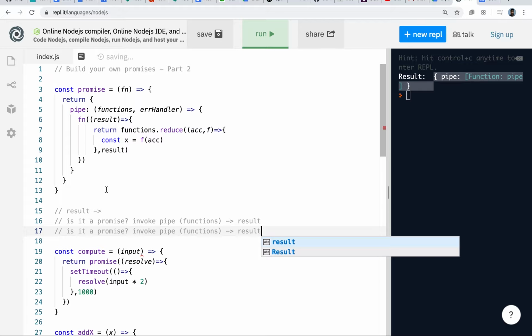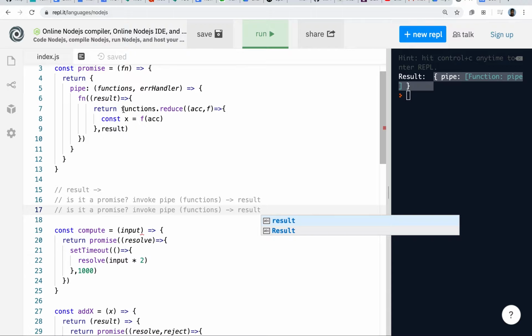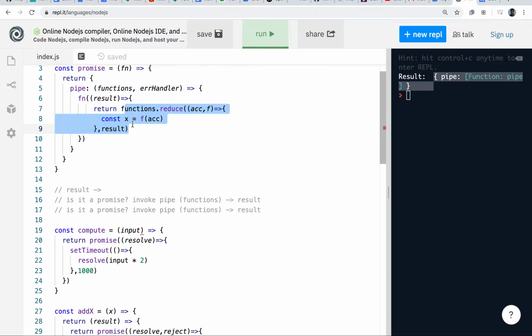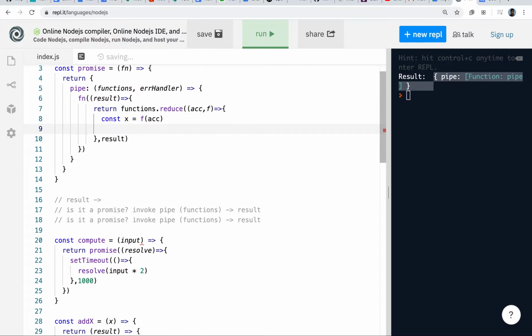Essentially, we have to check the result of a function in the pipeline, and if it's a promise we want to invoke the pipe function of the returned promise, passing the remaining functions in the pipeline as the functions parameter. We want to be able to break this reduce loop to invoke the pipe function of the returned promise. At this point we want to invoke the x.pipe function and get access to the remaining functions, passing the array as the remaining functions here.